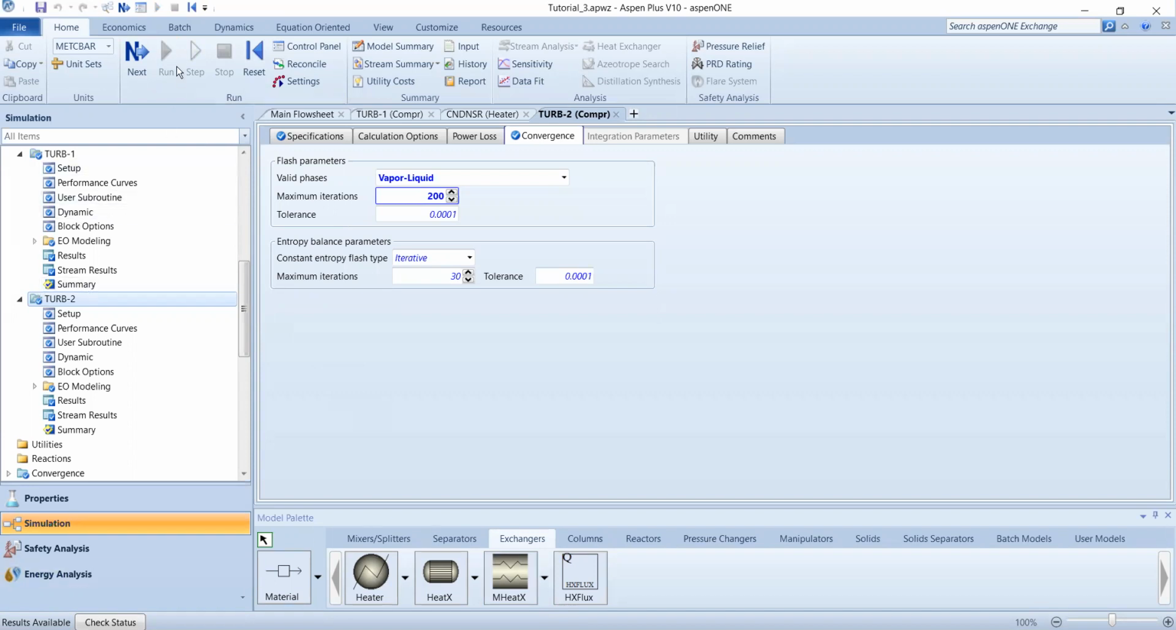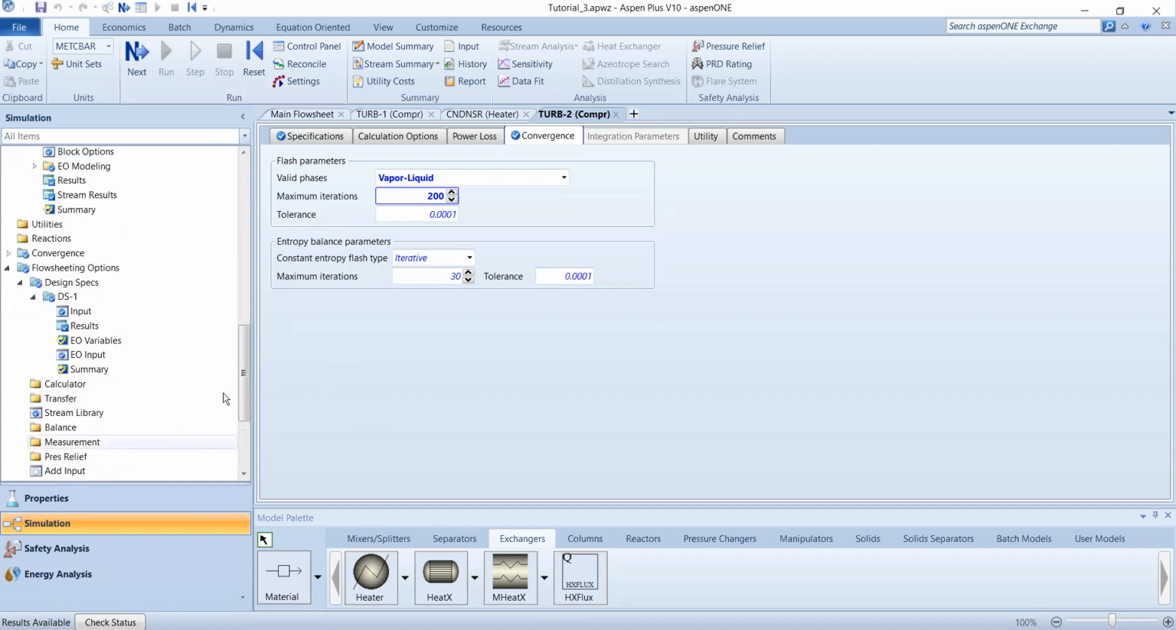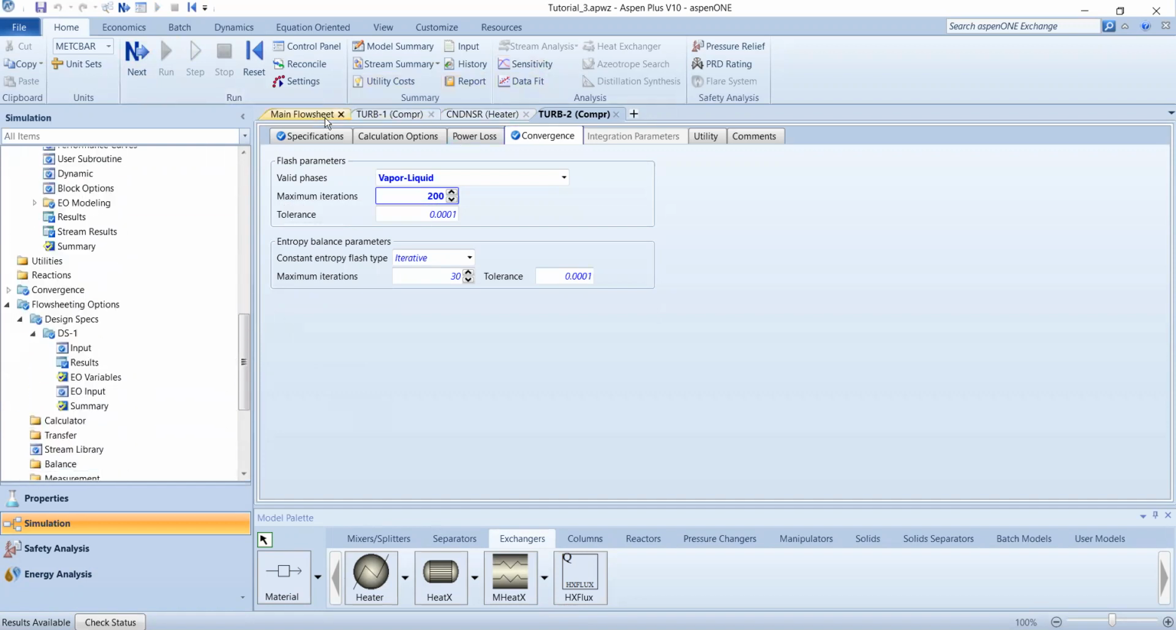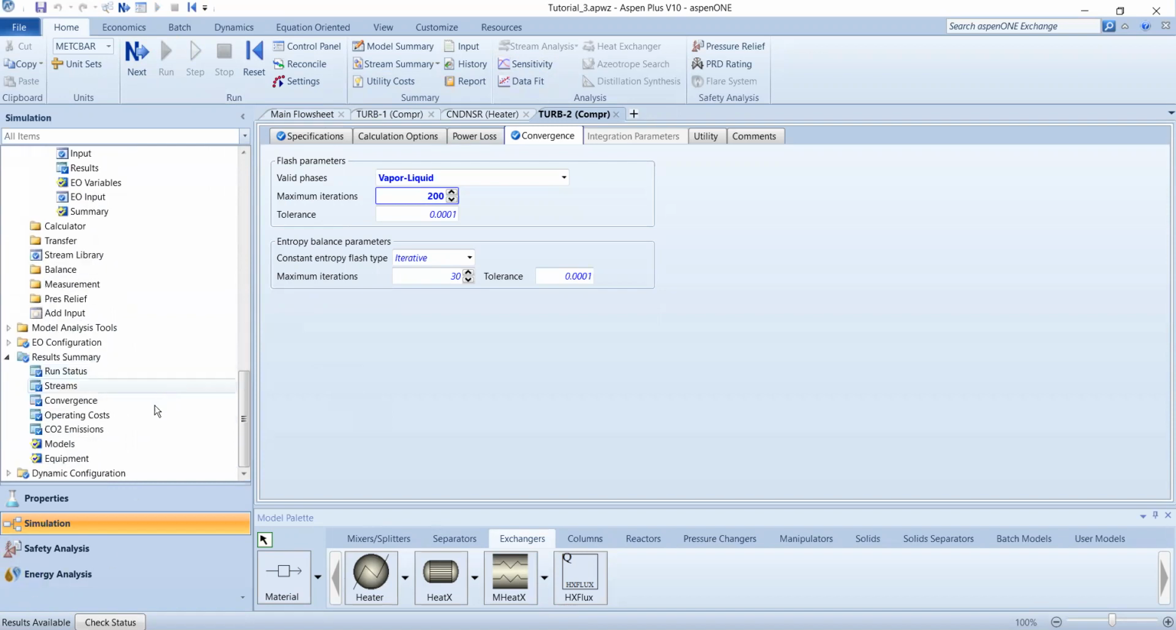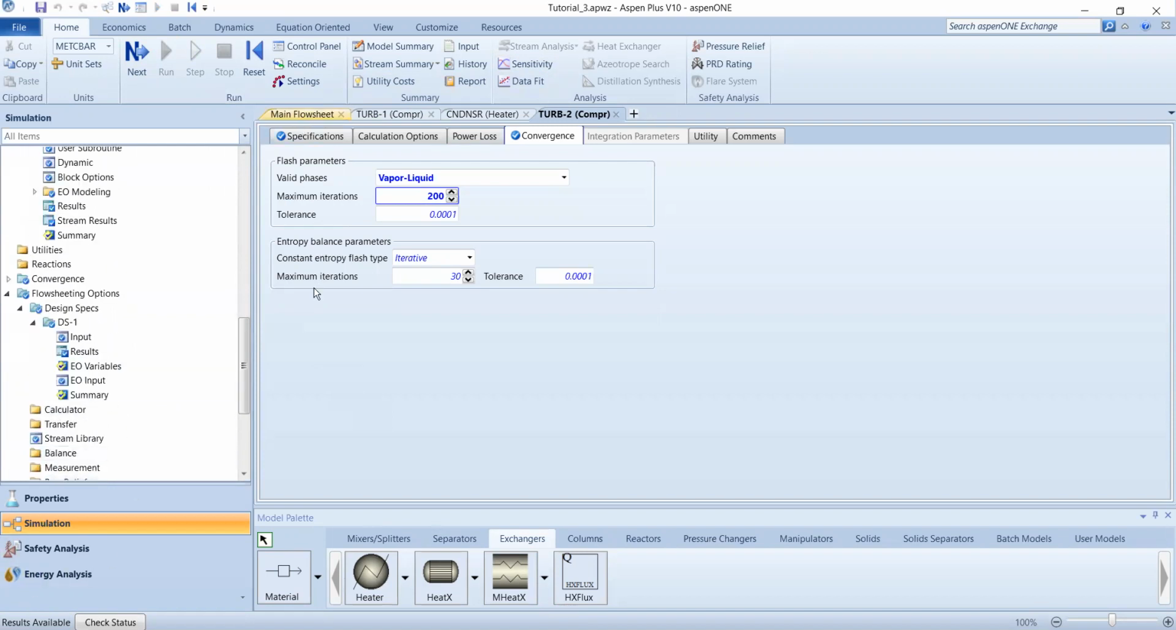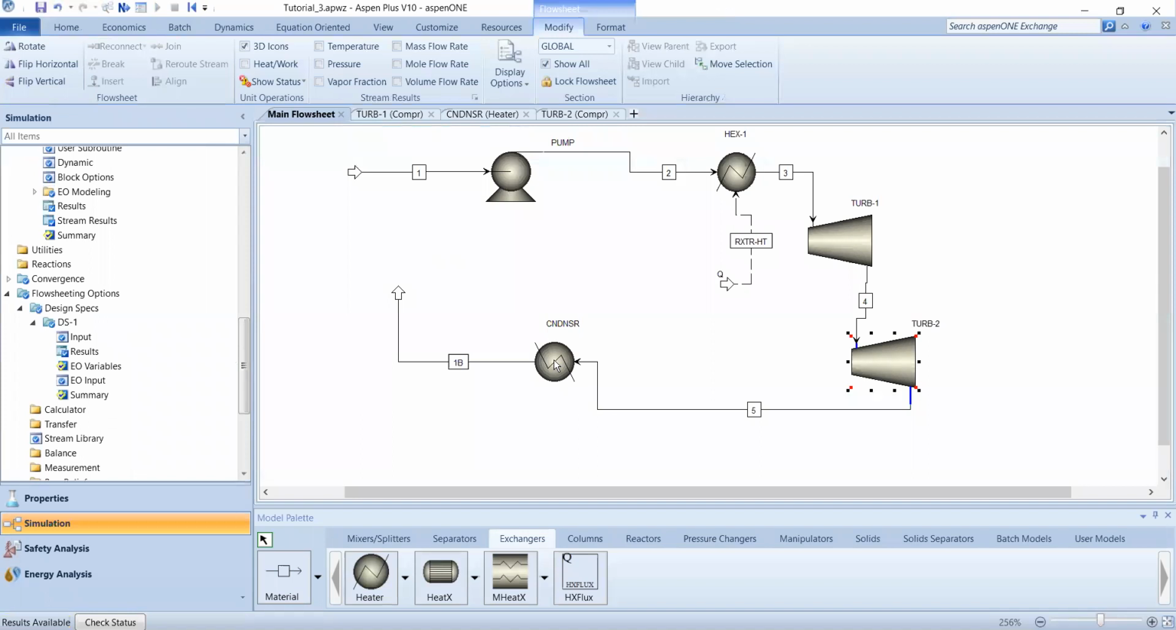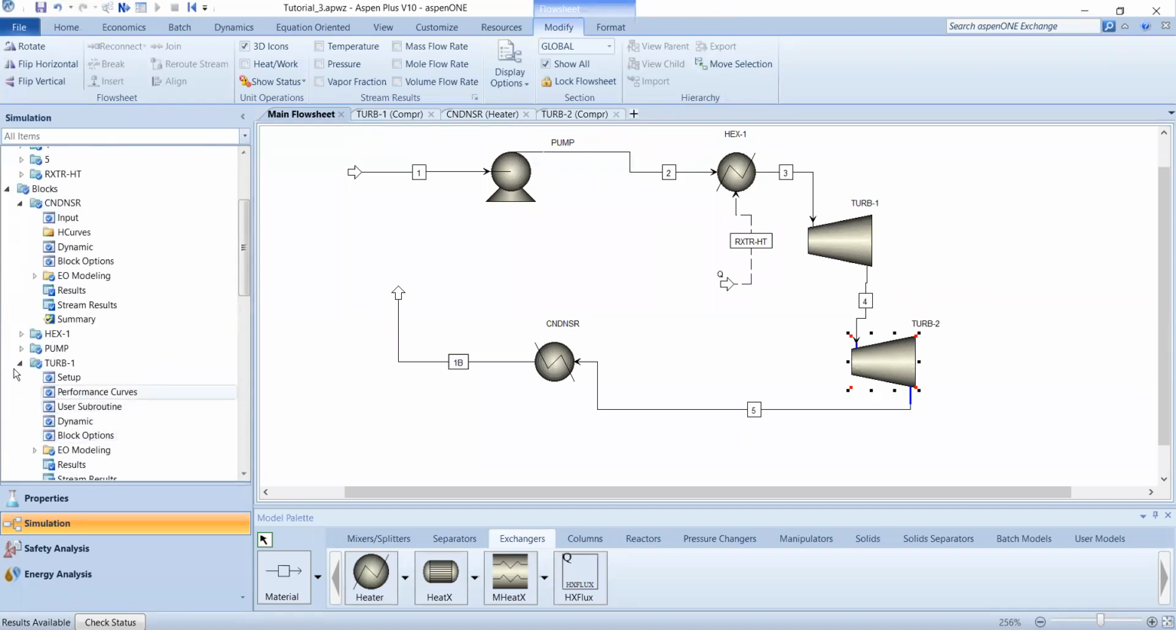So again, to run, you click on run, or you can click on next, and it will tell you all input complete, and then you can see your results. So in this case, results available, so everything seems fine. In order to get the duty of the condenser, I'm going to navigate to the condenser from the right-hand side here. Under blocks, I'm looking for condenser, and I'm looking at the condenser results.